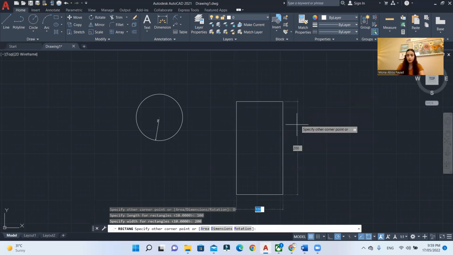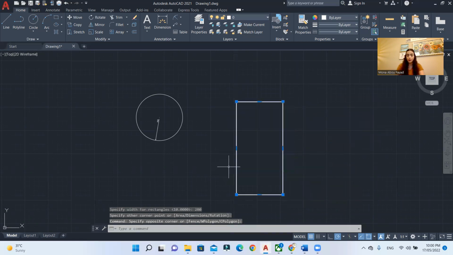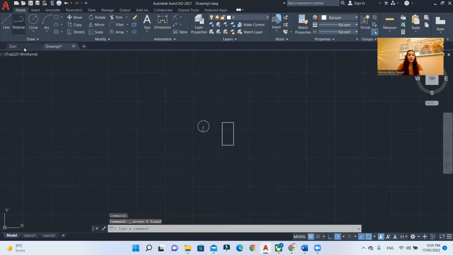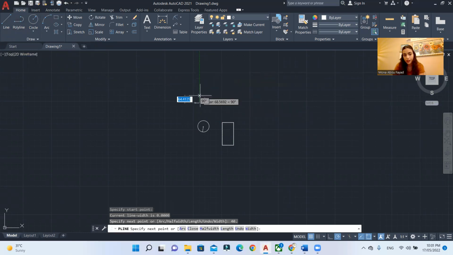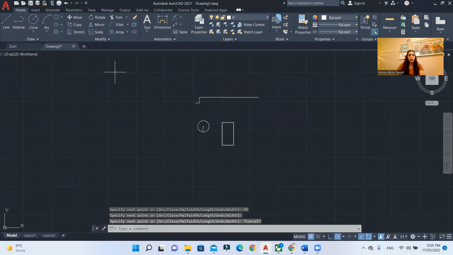So this is my rectangle. Now I'll specify the other corner, and this is my rectangle. And as I explained in the previous video, the difference between the line and polyline, as you can see, you can draw polylines and lines with dimensions. Alright, and now I'll go to the modify panel really quickly.